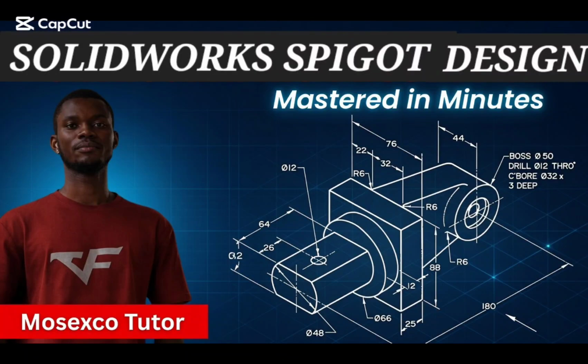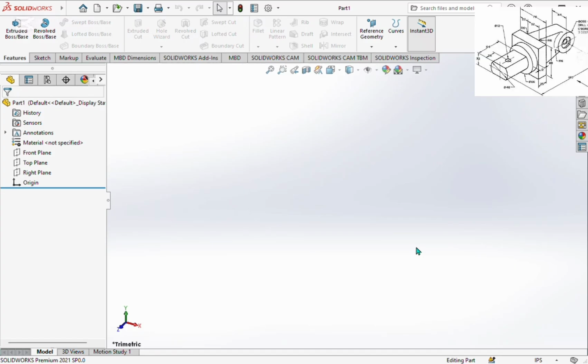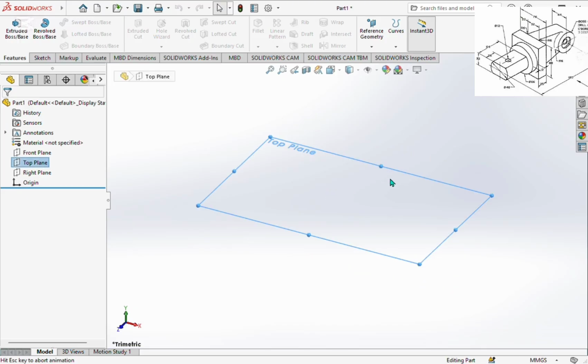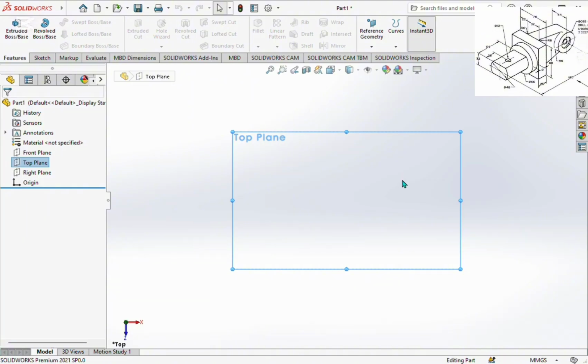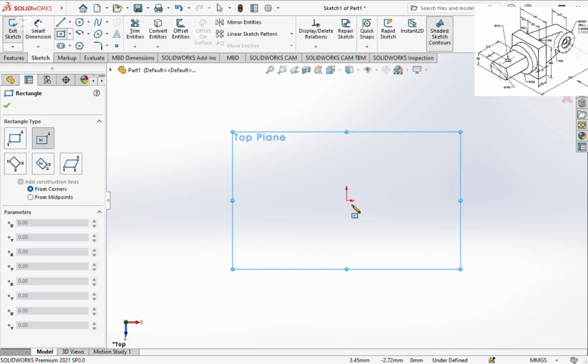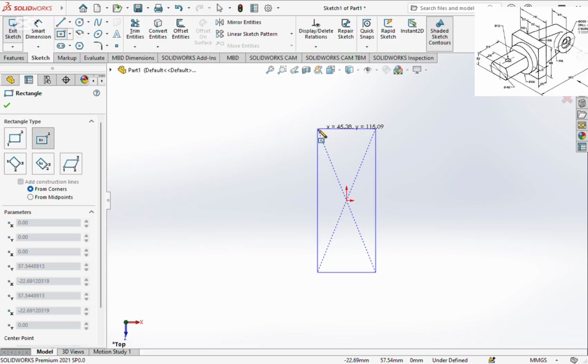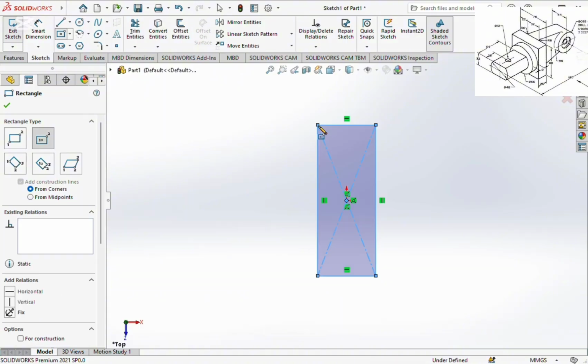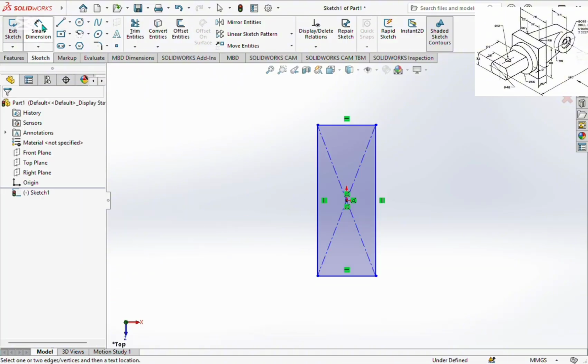In this development of a Spigot on SolidWorks, I started with the top plane, making sure my dimension is millimeters. So I do the top plane and right click to get that triangle arrow pointing so that I can have it like this. So I click the rectangle command. I use center rectangle. From the midpoints, I get the rectangle.